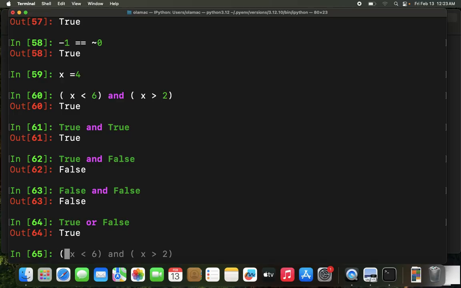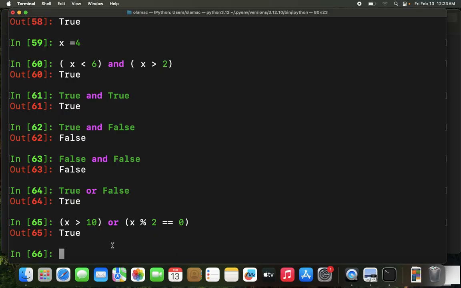So we can also play with some of these. We can have x greater than 10 or x modulus 2 is equals to 0. What are we saying here? We set x to 4. And now we're saying x greater than 10, this is already false, or x modulus 2 is equals to 0, this is true. So we're using logical OR, so one of the operands evaluates to true, and we should get true in this case. We get true.